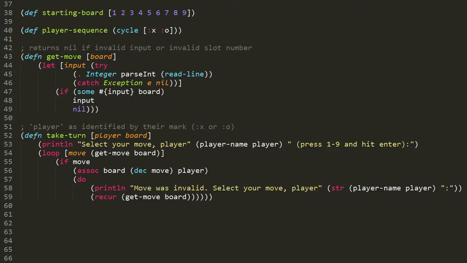Looking at the body, first we have a let form, to which we are binding a value for the symbol input. Input takes the result of this try form, the body of which uses the Java Integer class static method parseInt to parse the string returned by readLine as an integer. readLine, you may recall from the Rock, Paper, Scissors program, is a function which will block the program until the user enters something at the console and hits enter, and then what they've typed, not including the newline character, is returned as a string, and this string is then going to get parsed as an int.